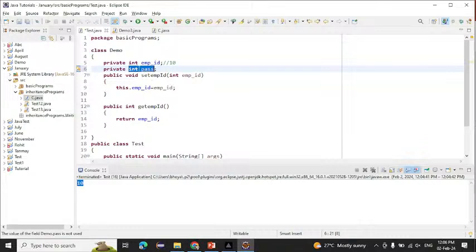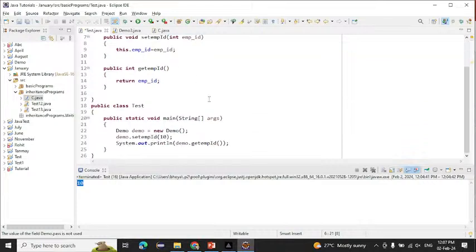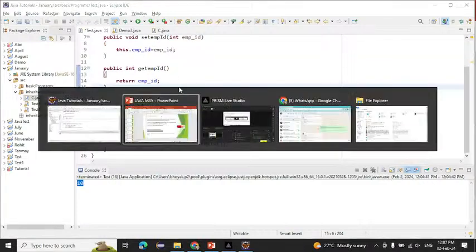So how will we do that? Public void set password. Right? And the getter method, how will we write that? Public int get password. Shortcuts also you can use, but you have to write manually for now. Okay, this is the thing for today, that is encapsulation.